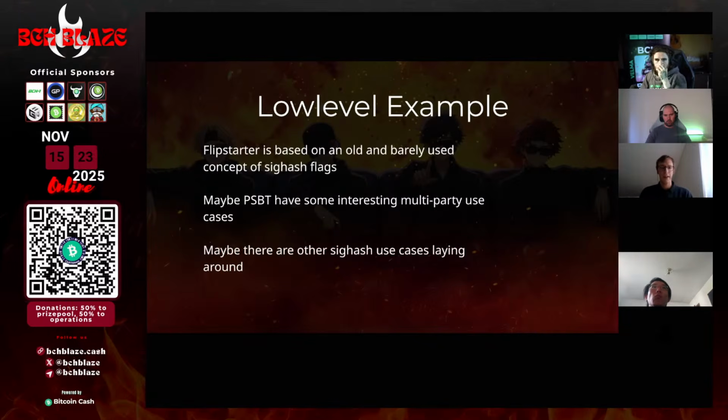But one example I have is Flipstart, which is based on a very old and barely used concept of SIG hash flags. So they thought, well, we have this archaic thing. It's not really used often, but what is the perfect fit for our project?